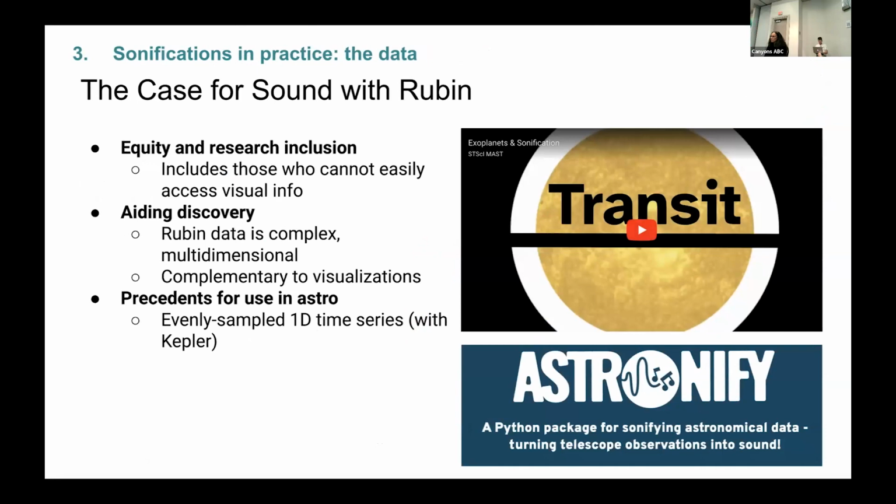Okay, so why should the Rubin community be interested in sonifying LSST data? First and foremost, this is an issue of equity and research inclusion, and the LSST would not be complete without including those who can't access visual information. But also, the Rubin data is highly complex and multidimensional, and offering complementary representations of the data in concert with visualizations enhances our exploration of that data.